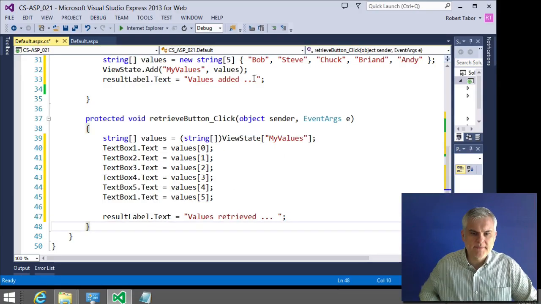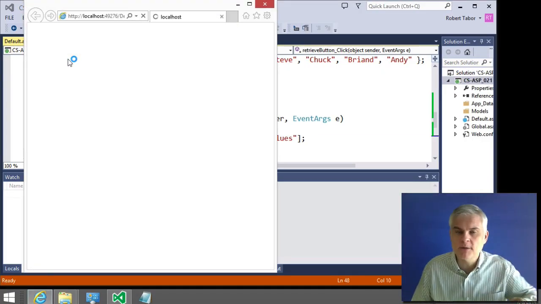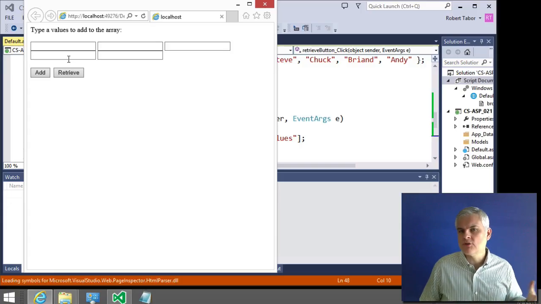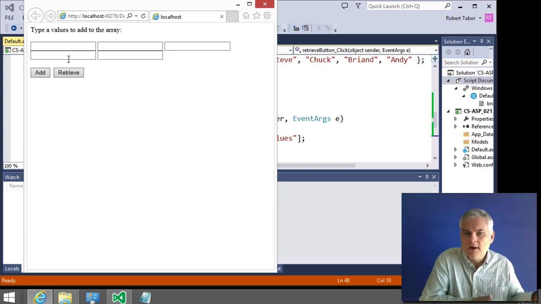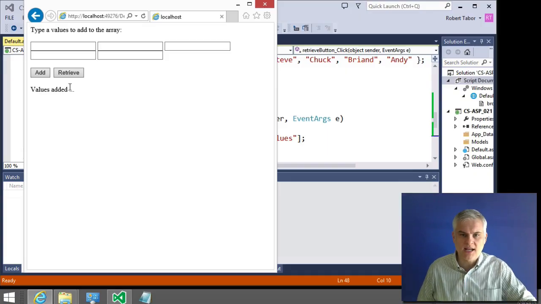All right, so let's go ahead and run the application. The first time we're going to get an error. I introduced an error on purpose because I want to talk about what happens when you try to set or retrieve an element that doesn't exist in the array. So let's go ahead and click add. So the values were added, all those names that I typed in initialized in the array.